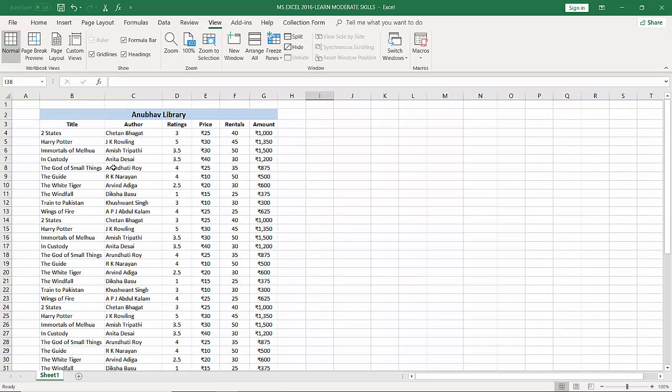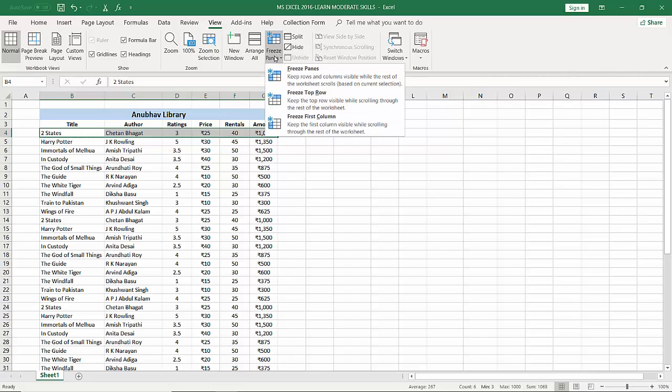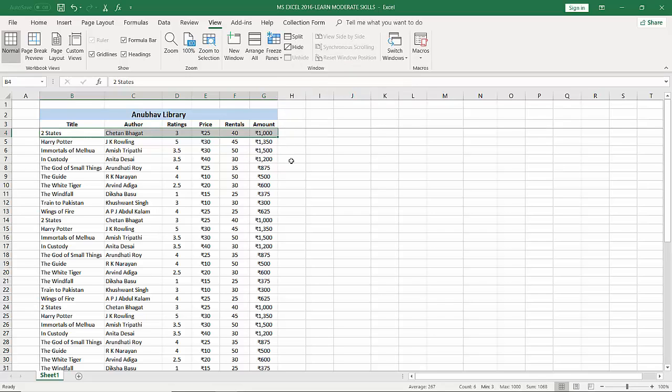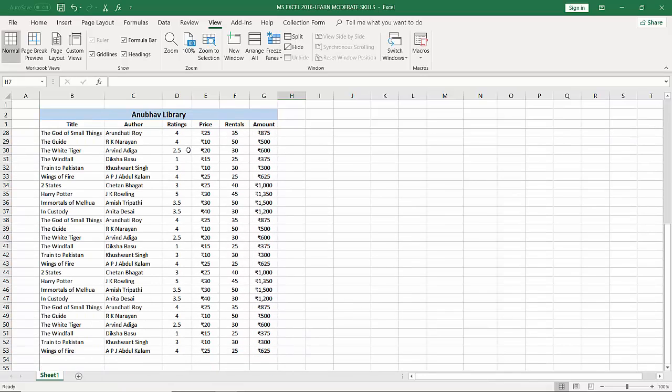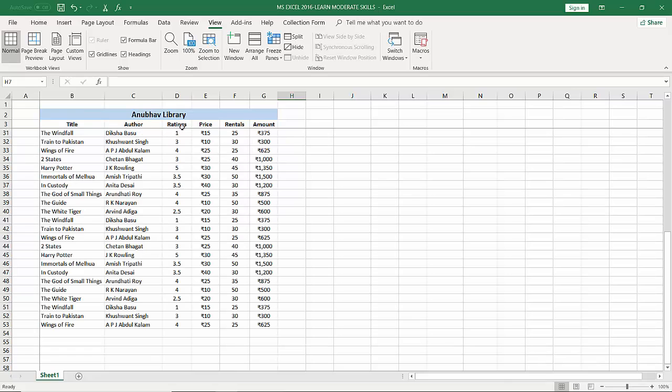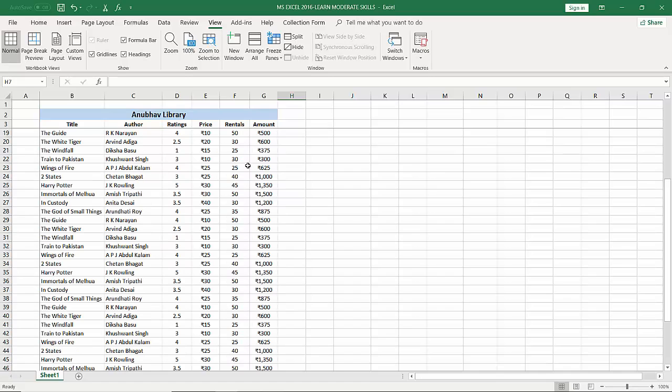First of all, we need to select the row, this one, excluding our title and our headers. Then we need to go to our view tab, then under window group we need to click on freeze panes. Now here we get 3 options: freeze panes, freeze top row, and freeze first column. Here we want to freeze panes, so we just need to click on this. Now once we click on this, we can see if we scroll down, this area is now frozen. So we can see this title, author, ratings, price, rentals, and amount. So this is also a very wonderful feature of Microsoft Excel.